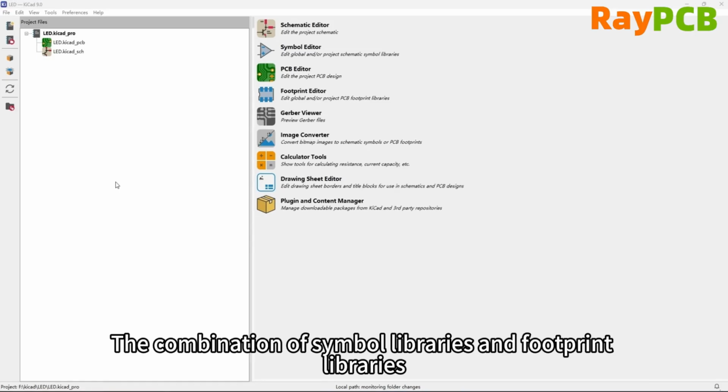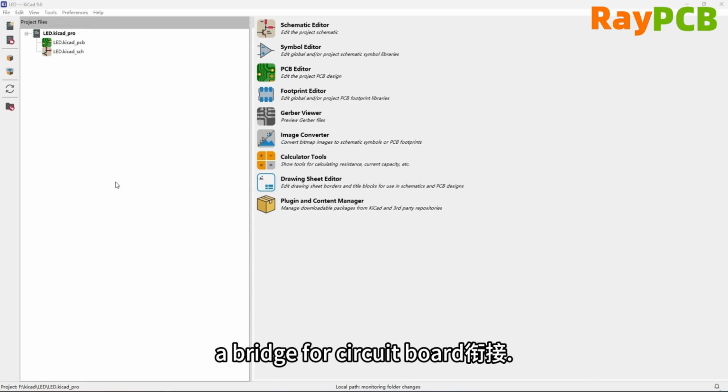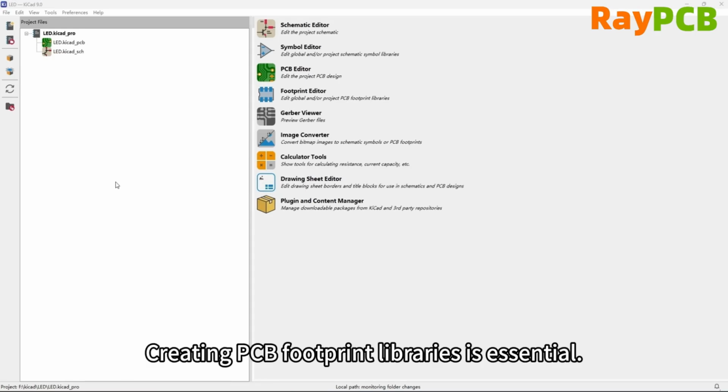The integration of the component library and the PCB library serves as a bridge connecting the relationships in circuit design to the actual physical circuit board. It is necessary to create a PCB footprint library.